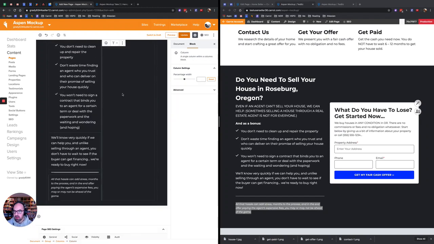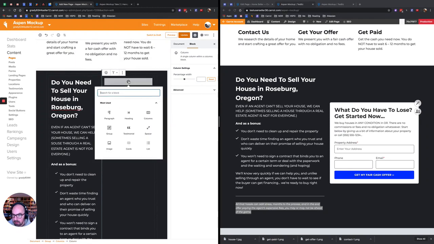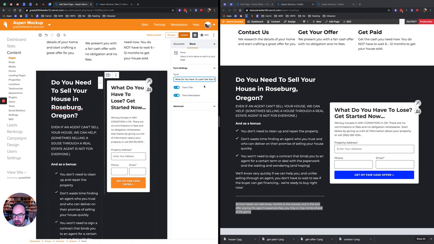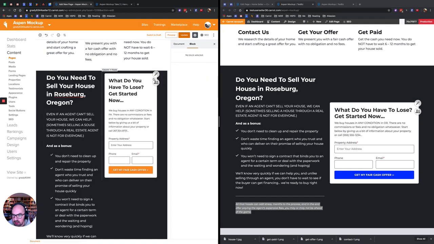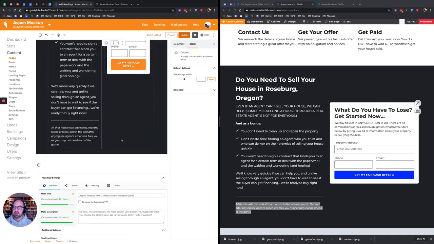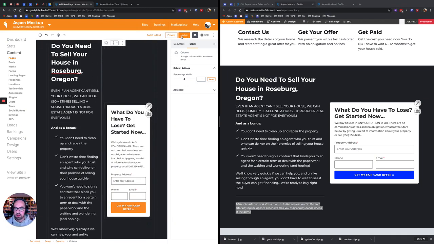Then the only thing we have on the right side here is a form. So if you type in form, it'll show up here. What do you have to lose? And then there's one setting here. If I can get it to show up. Yeah, I'm going to vertically align this in the middle. Okay, so when we update this, I'm going to preview it here.